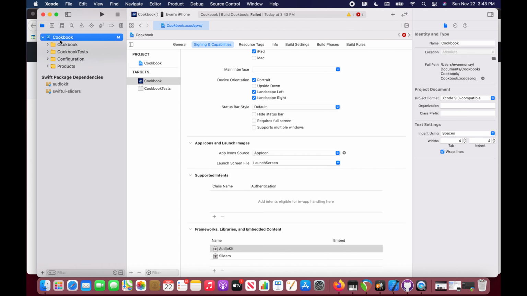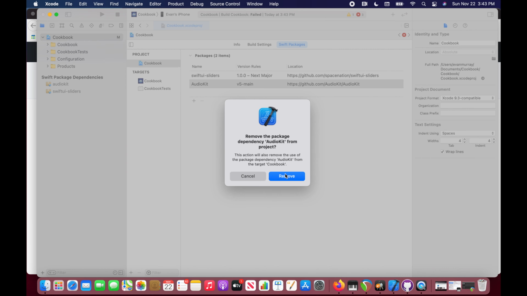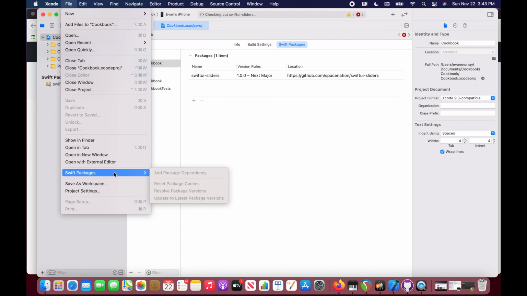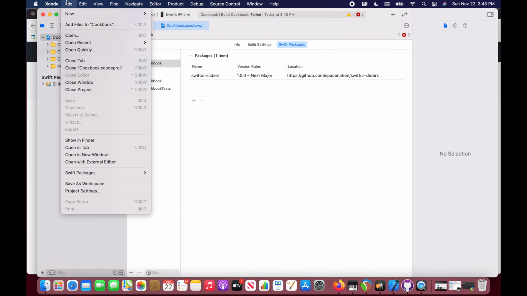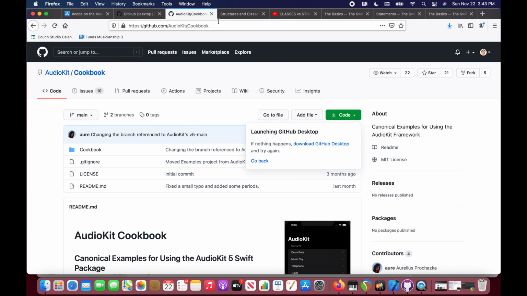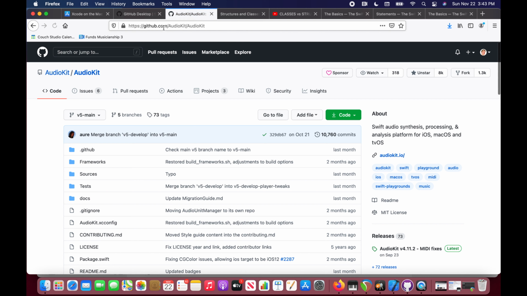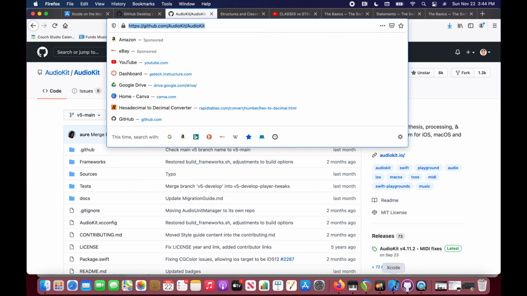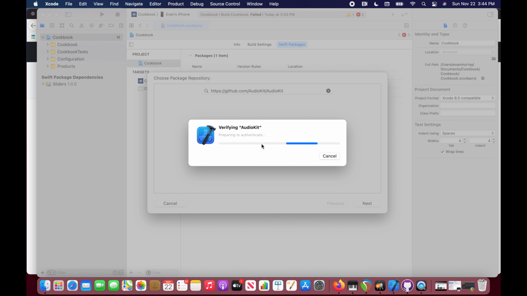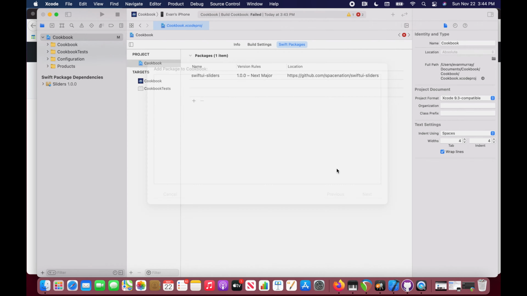So I'll go to this project tab, go to the project, Swift packages, and remove it. And then I'm just going to re-add it. So I'll go up to File, Swift packages, Add Package Dependency, and I'm going to copy the AudioKit repo, which is AudioKit/AudioKit. So copy this URL, and paste that in there. Awesome. And I'm going to choose v5 main, just like it had. And now it should find it. Great. Let's try it again.